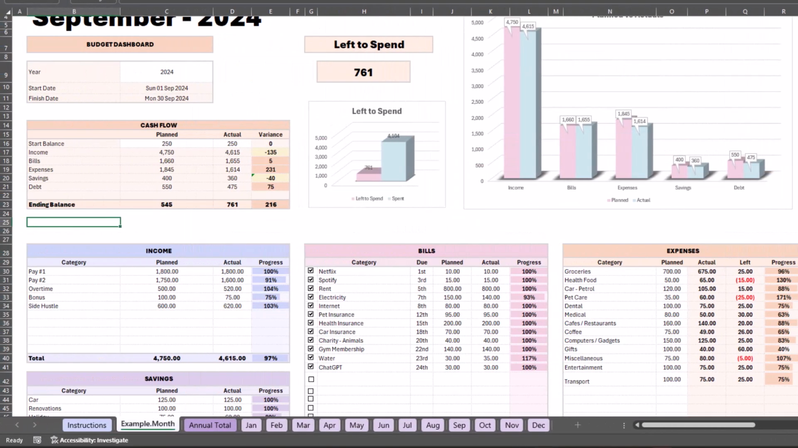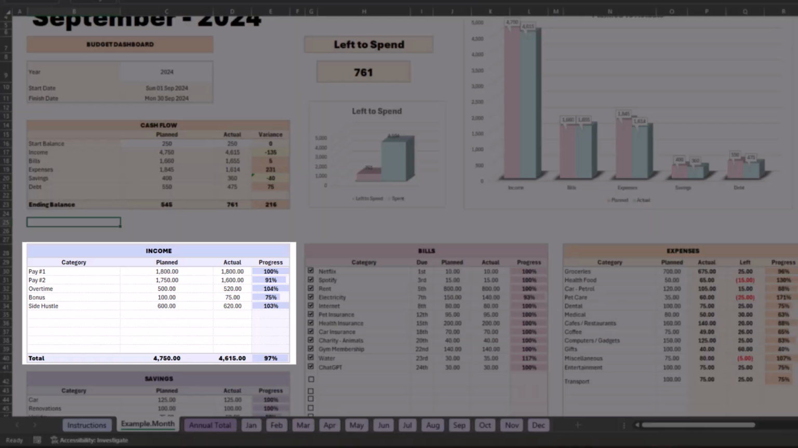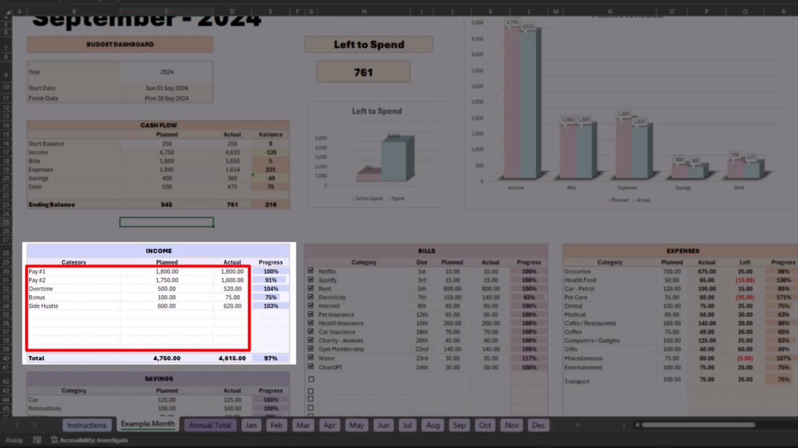Just a further explanation on the input areas. You'll notice that within, for example, this income table here, you'll have white cells and colored cells. So the white cells denote input areas. That's where you can actually go and input your categories or your planned or actual amounts. And then you'll also have colored cells. The colored cells will be protected and they'll have formulas, for example, progress bars, total formulas. So those areas should not be overwritten.